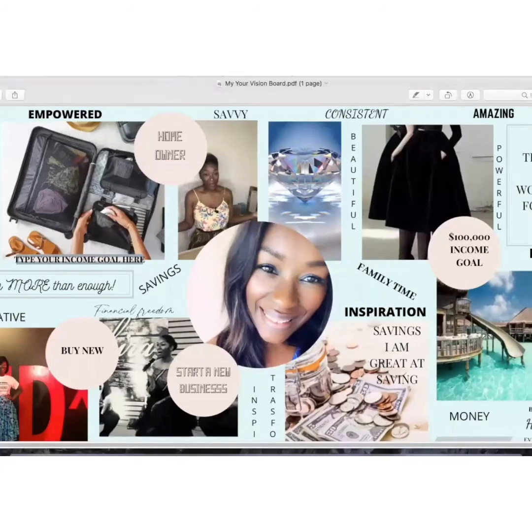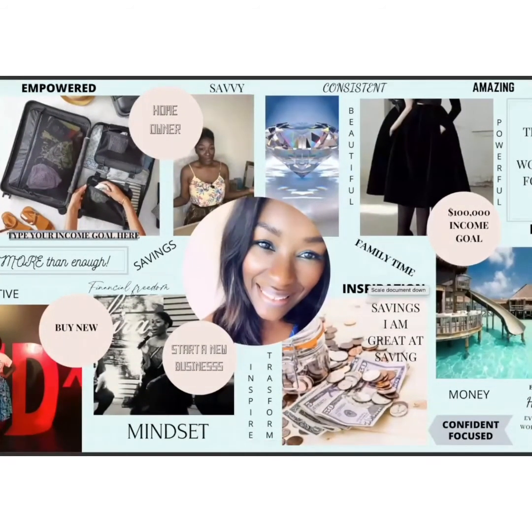So there you have it. This is your vision board. Now, you can decide to use this as a screensaver. You can decide to use this for your phone, or you can even decide to print this out. I printed mine out, and you will see at the end of the tutorial what my printed version looks like.